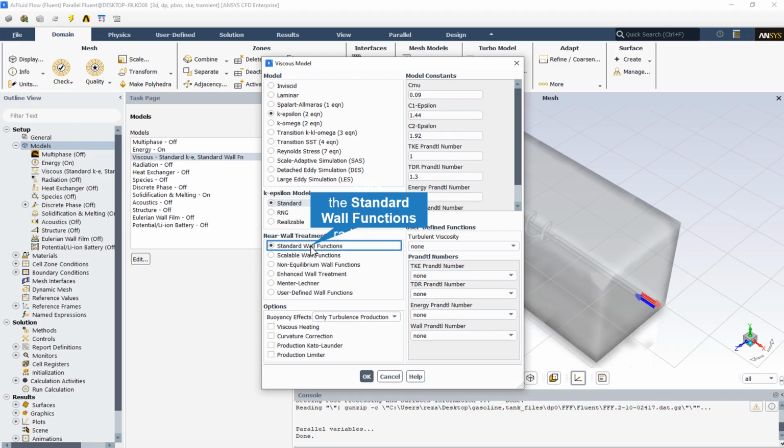In the near wall treatment option, we select the standard wall function. Because if the K-epsilon turbulence model is used, like in this simulation, it is not possible to simulate flow vortex near the walls. So a wall function must be defined, that is a standard wall function for this simulation, to investigate the fluid behavior near the wall.